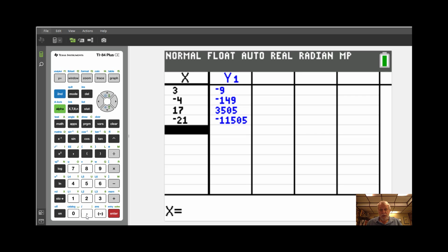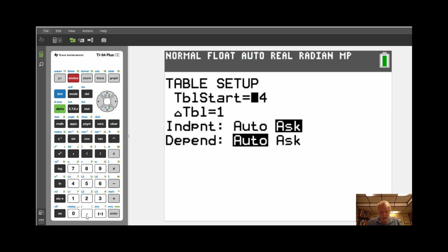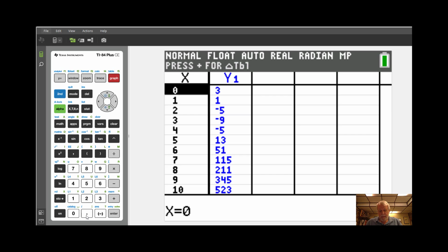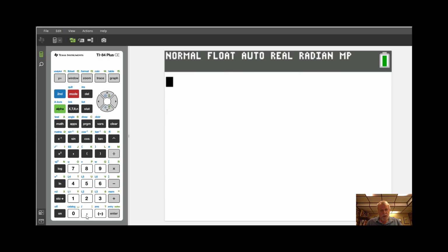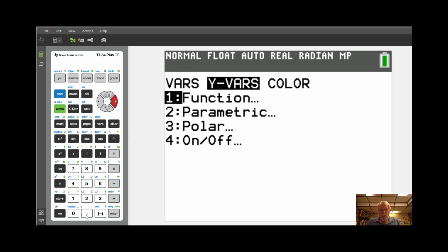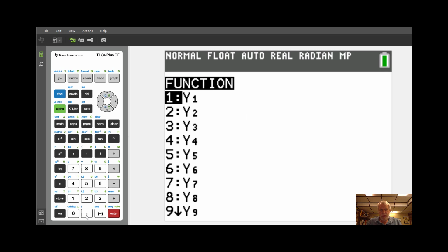Finally, I can use function notation, but before I do that, I'm going to change the table back to starting at 0, delta table of 1, and automatic, because that's what I prefer. So now I'll go to the home screen, and to evaluate it using function notation, there are two places to get the y1 variable. One is under vars, over to y vars, and function, and there it is.